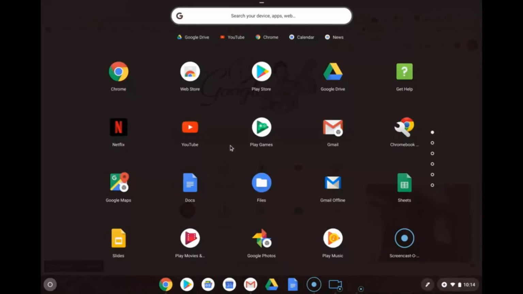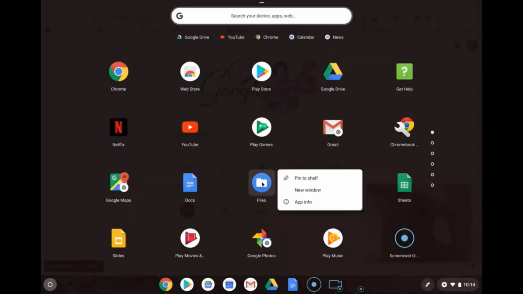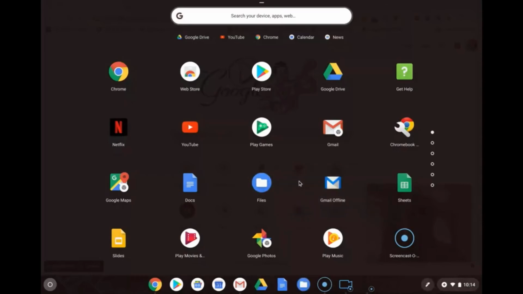So let's look at the last one we want to do, which is the Files. Oh, it's right next to here. So we have our Files app. Again, you have 3 ways of doing it. I'm going to use my mouse today, and I'm going to right click, and we're going to pin it to the shelf. Now, we have all 3 apps pinned to the shelf.